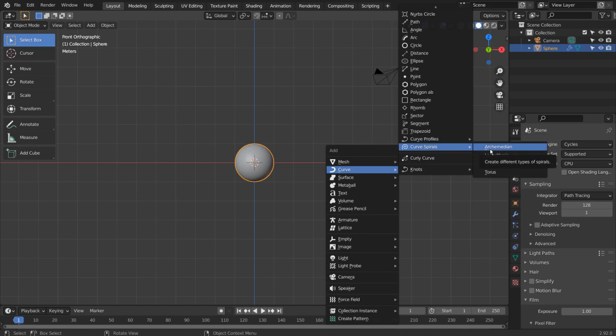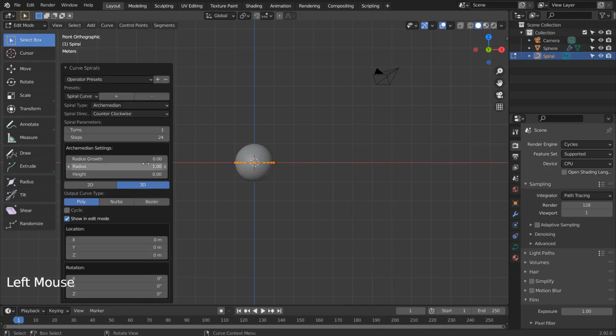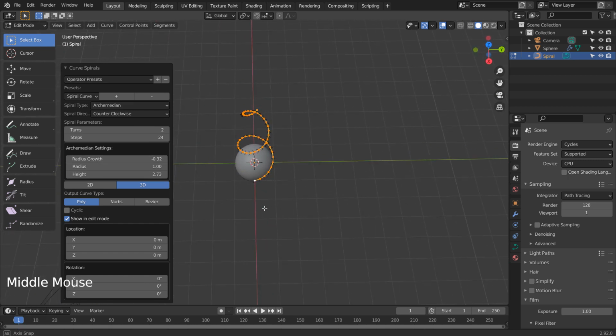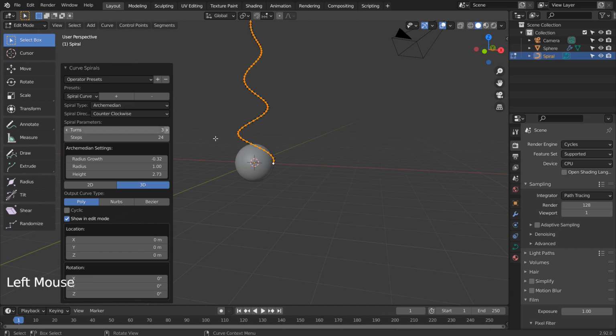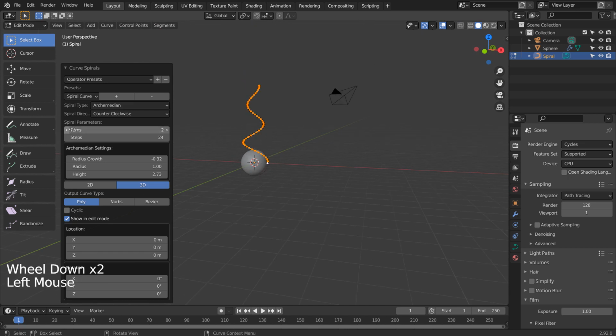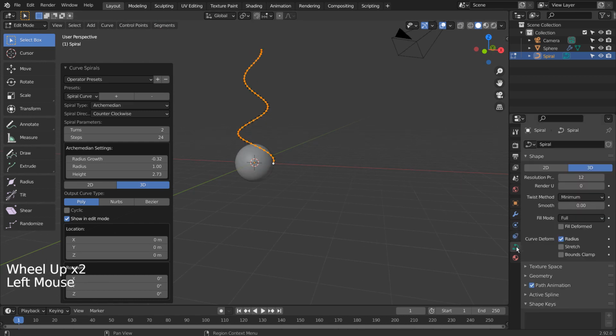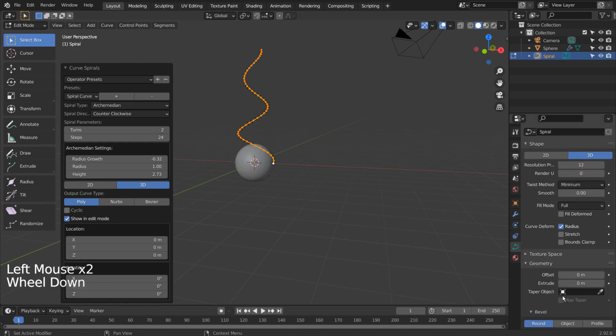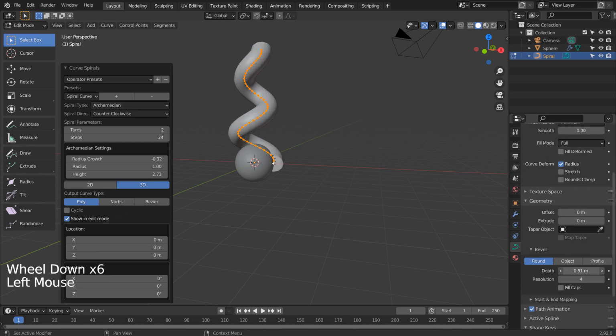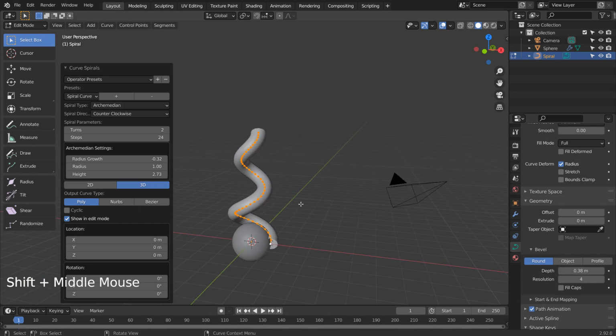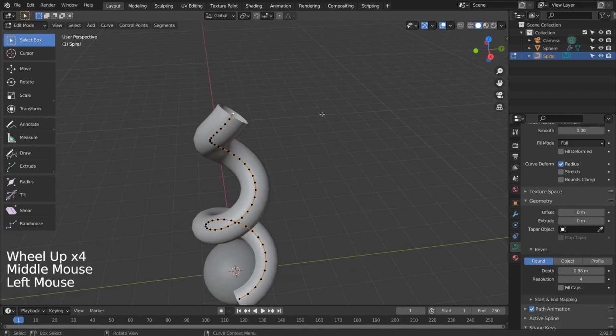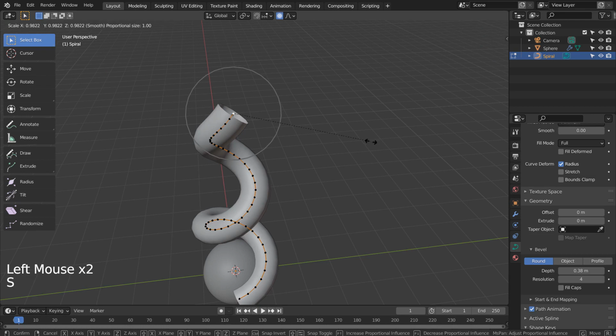Let's press Shift 8 to create a spiral. If you don't see that in the menu, please activate an add-on called Extra Objects. I'll bevel the curve. Let's select the first point and press Alt with S together to shrink it proportionally like this.